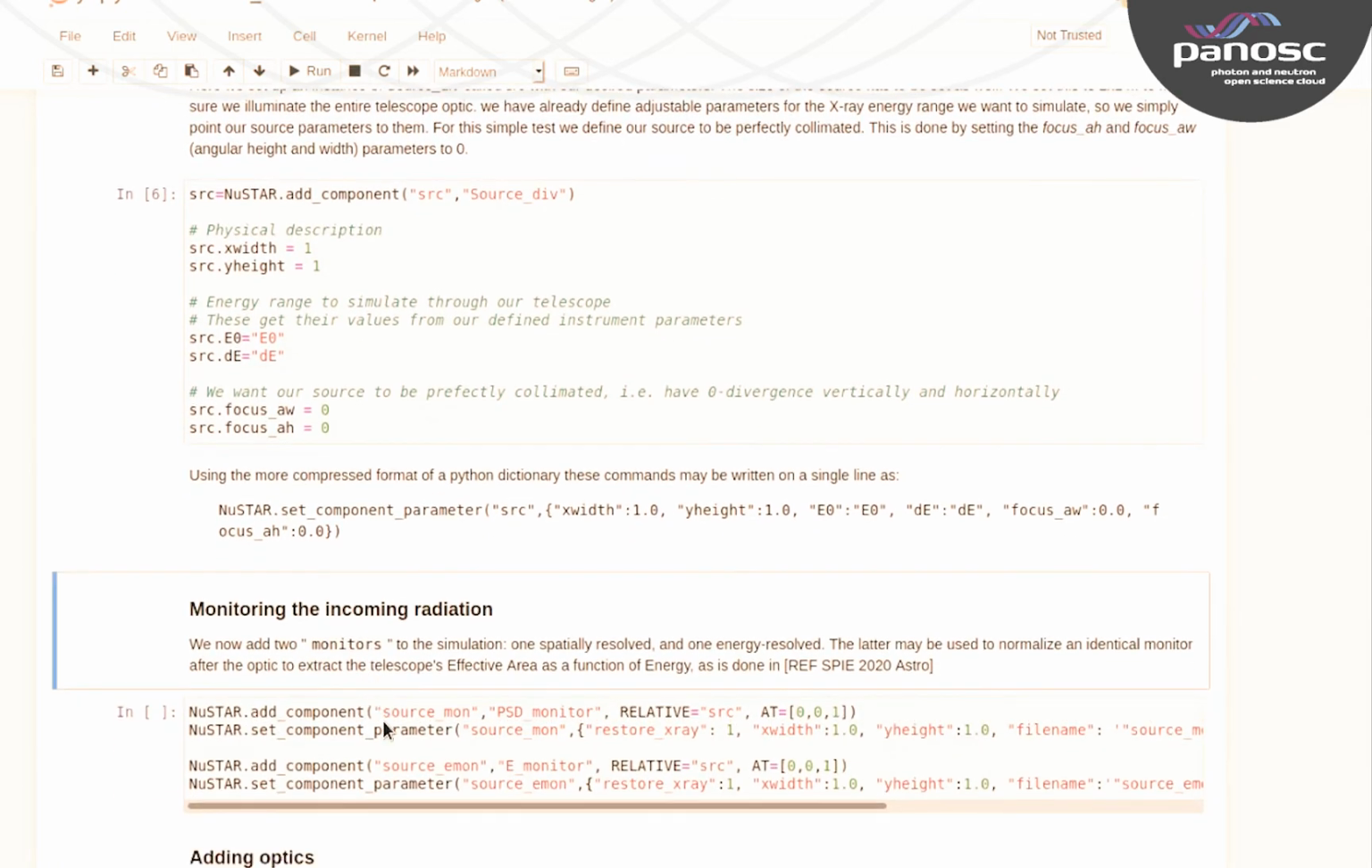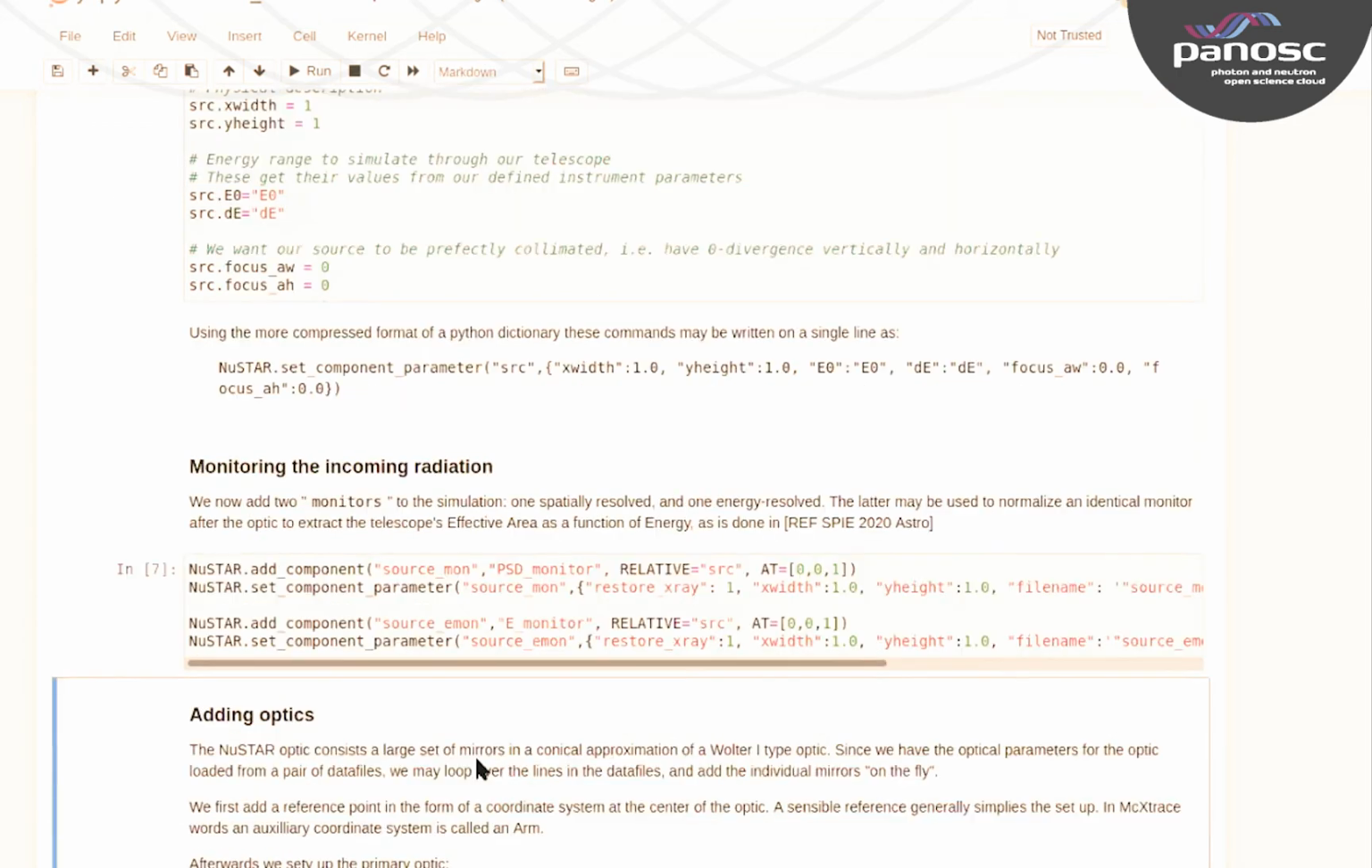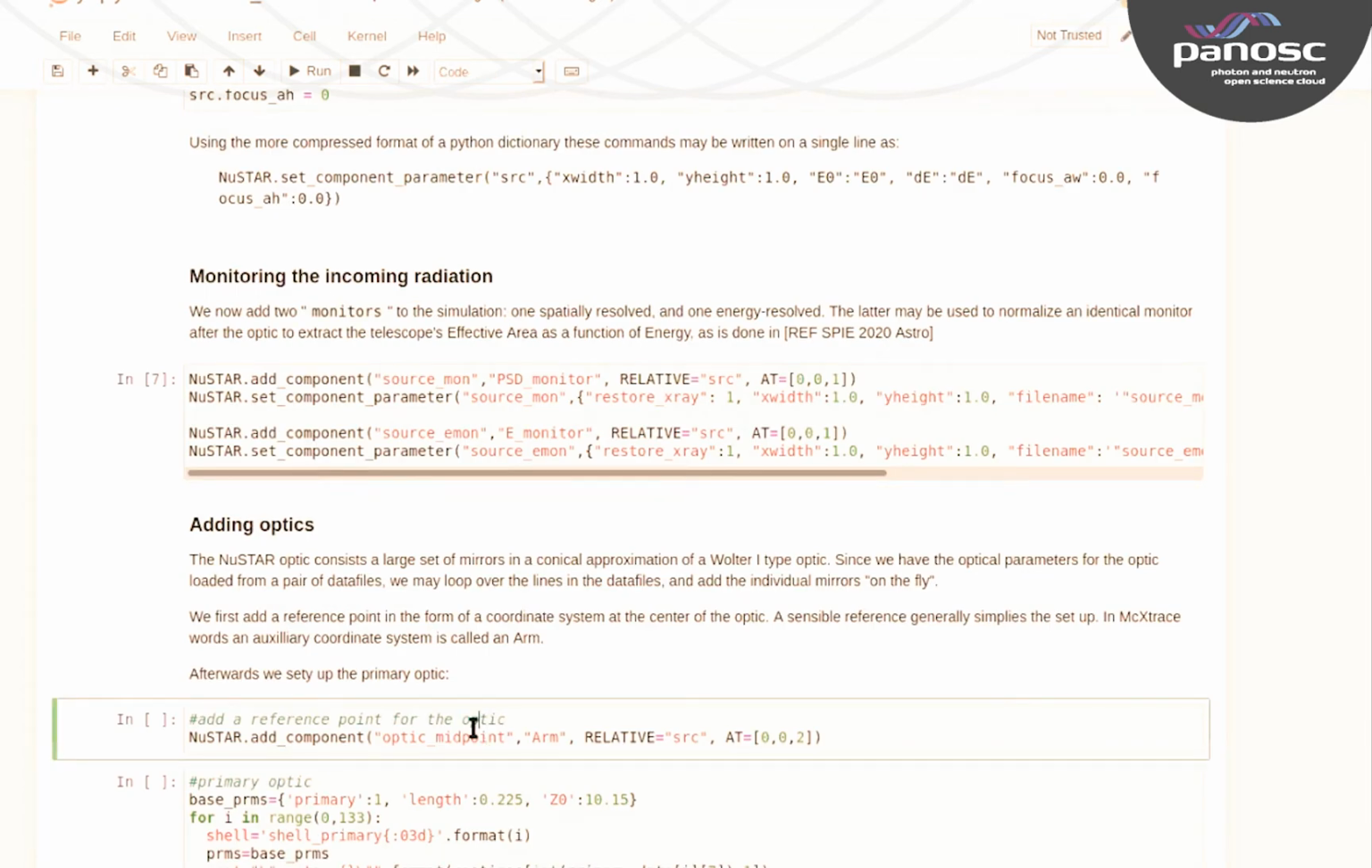So now we need to also add some monitors to monitor the incoming radiation. We need it for computing the effective area of the telescope later on. So now we're going to come to the interesting part where we add the optics.